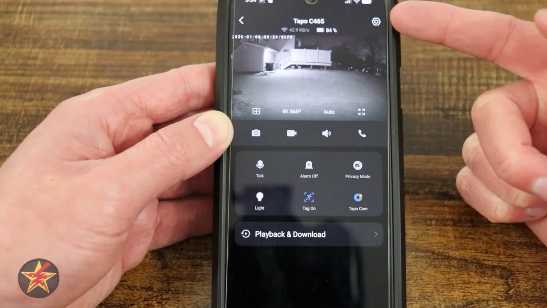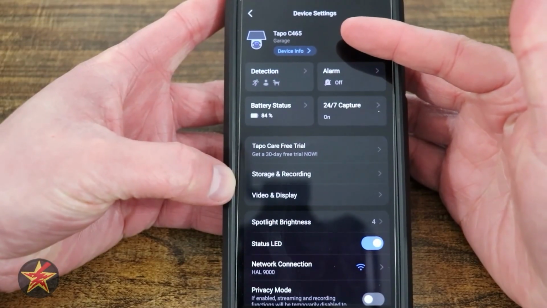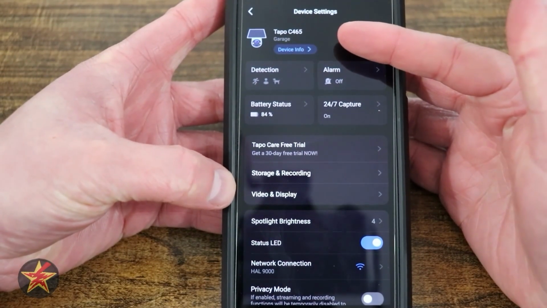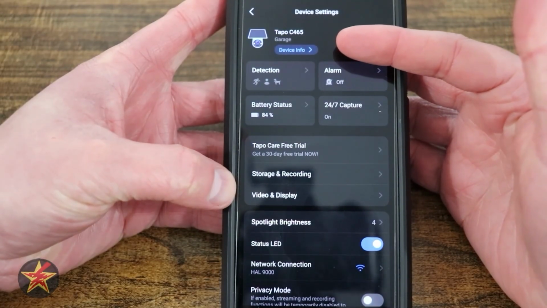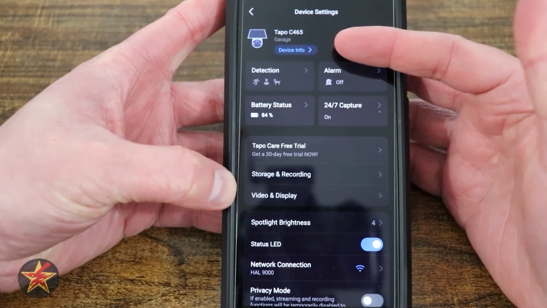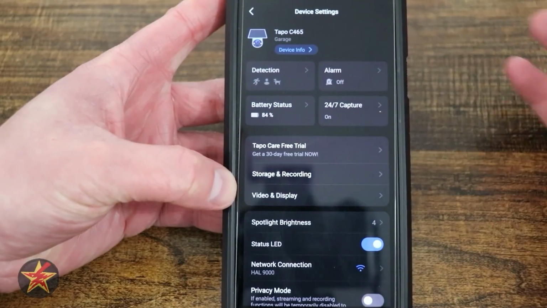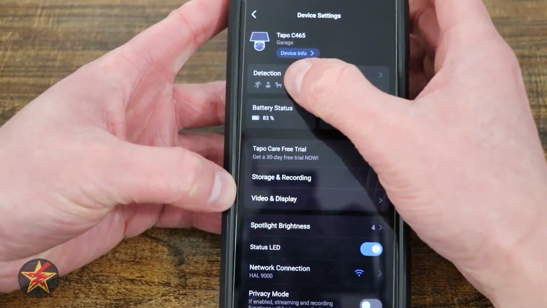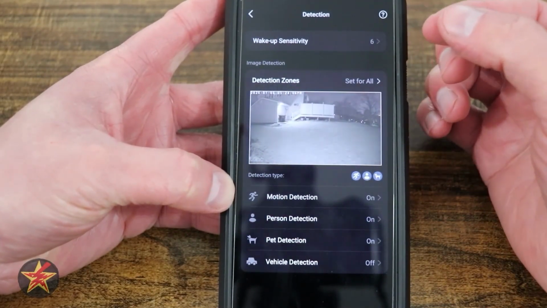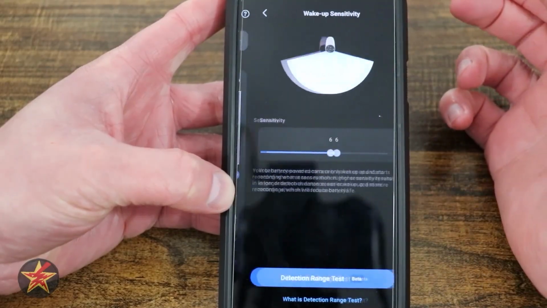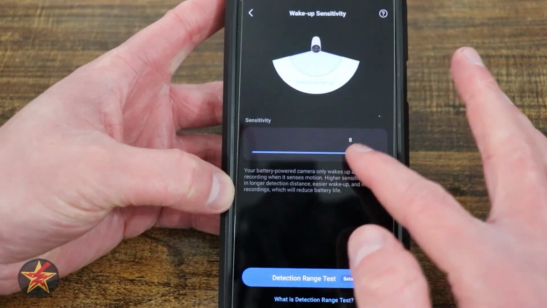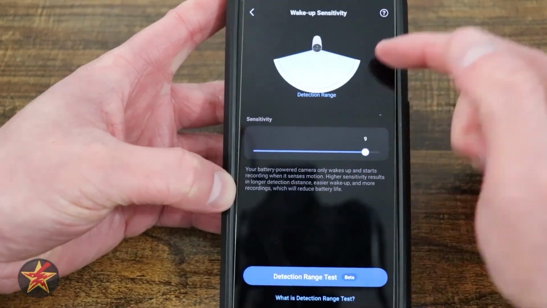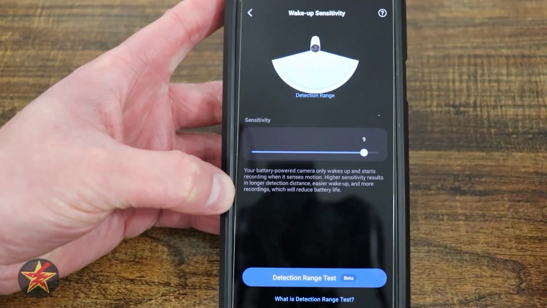Let's move up to the camera settings. Starting up here at the top, we have the name of the device as well as its location. We have device info, lots of sensitive information in there. Won't be showing you that, but if you wanted to check your firmware, you can do so there. Coming down, we have detection. This will allow you to select wake up sensitivity. If I come in here, it shows you just how sensitive you want this to be. Notice the range pushes out as you increase it.